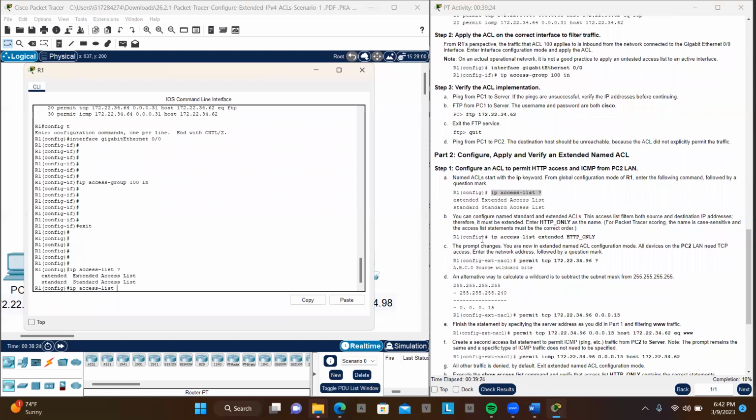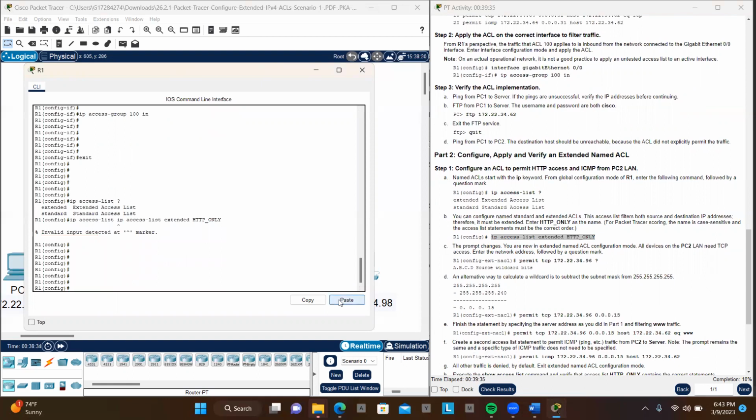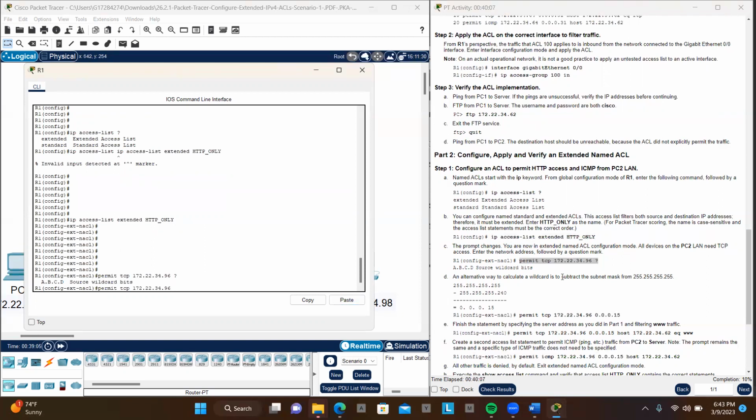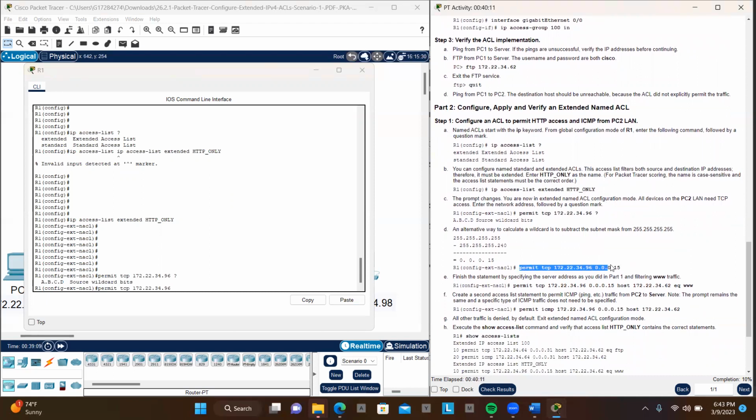Packet Tracer, okay. So then let's grab this, copy. Uh-oh, so we're not good. Let's paste it here. Now the prompt changed; you are now in extended named ACL configuration mode. All devices on the PC2 LAN need TCP access. Enter the network address as follows, followed by the question mark. Get the ACL wildcard. So there we go. We got it.